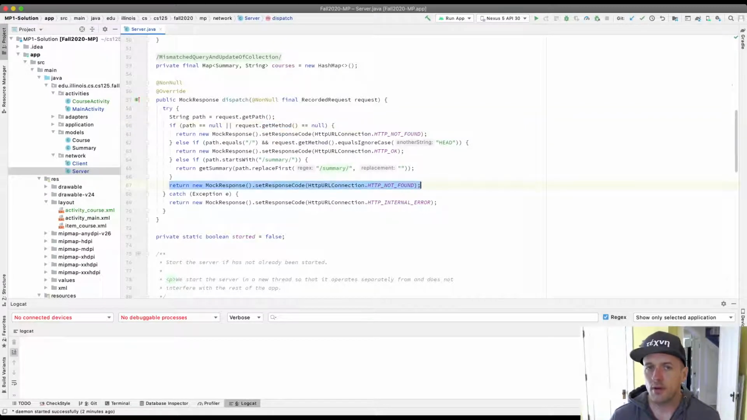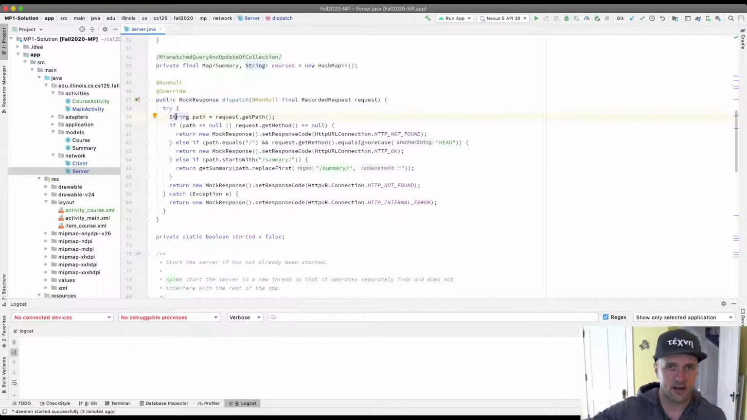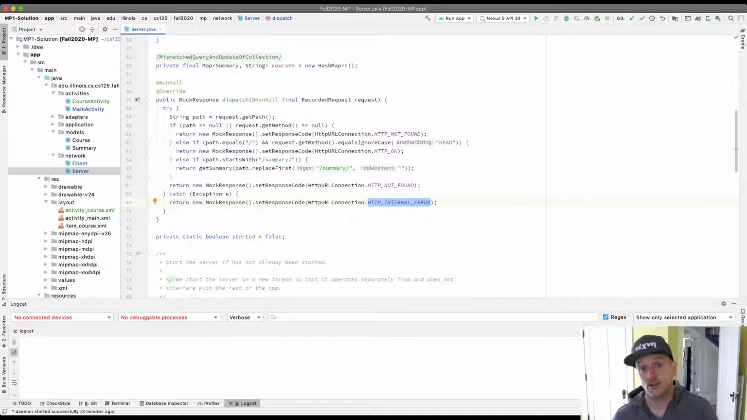But look at what I'm doing if there's an exception. The idea is that any code paths that start inside this dispatch method, if they throw an exception that gets thrown out of the method, what I'm going to do is return an internal error. And that can be any type of exception. That could be an unchecked or a checked exception. So if your get course method throws a null pointer exception, your server is going to return 500.